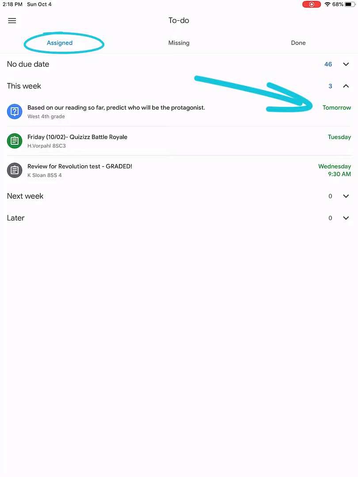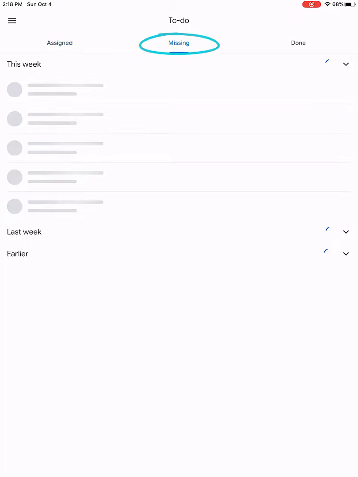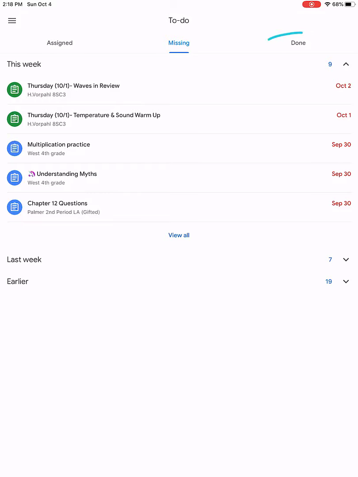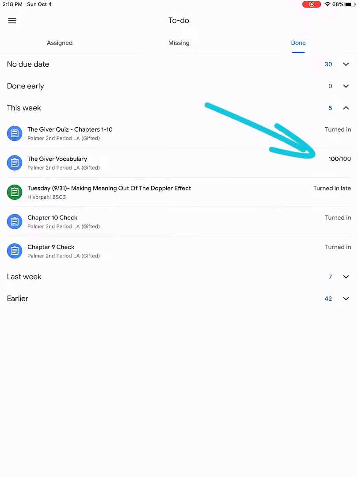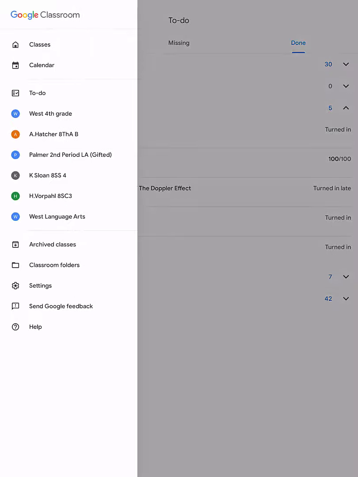You can also navigate across the top between items that have been assigned, that are missing, which means they're past due, and items that have already been completed. For these items, I can also see my grade. Click on any assignment to access it for more details. For now, let's use those 3 lines in the top left corner to go back into our 4th grade classroom.